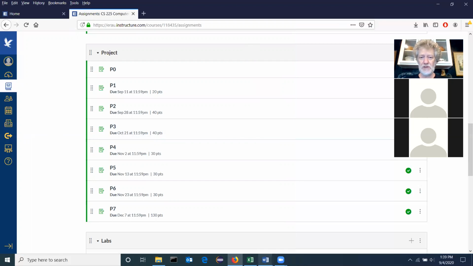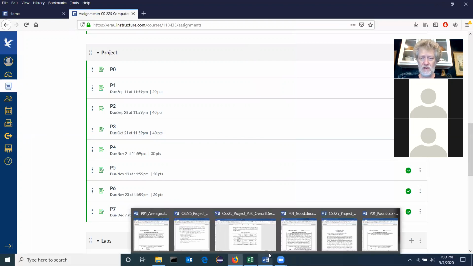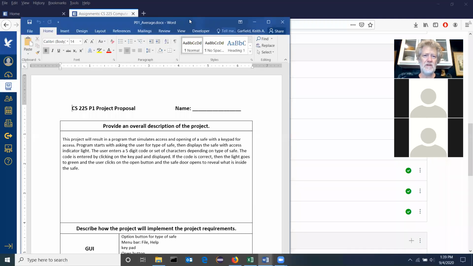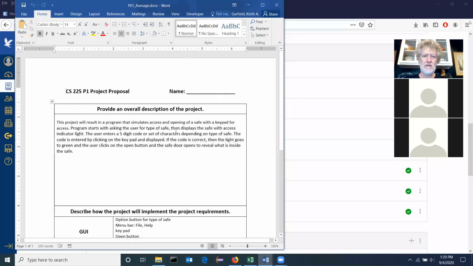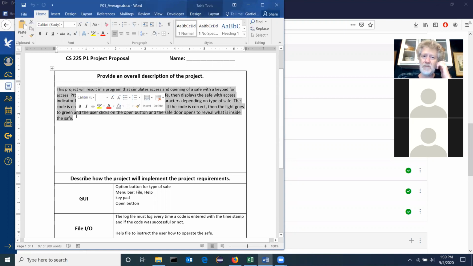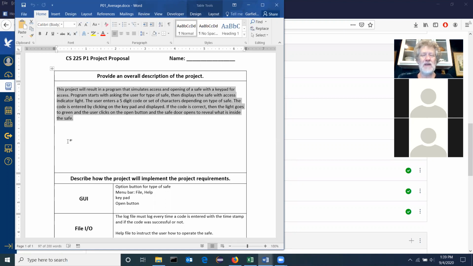Okay, let me talk about the first deliverable for a little bit. I'm going to give you some good and bad examples. So here's an average example. And the description was good enough. Now this was a problem. This particular project was a little too simple, and so I had to work with the student. And man, he was fighting me to make it more complicated.